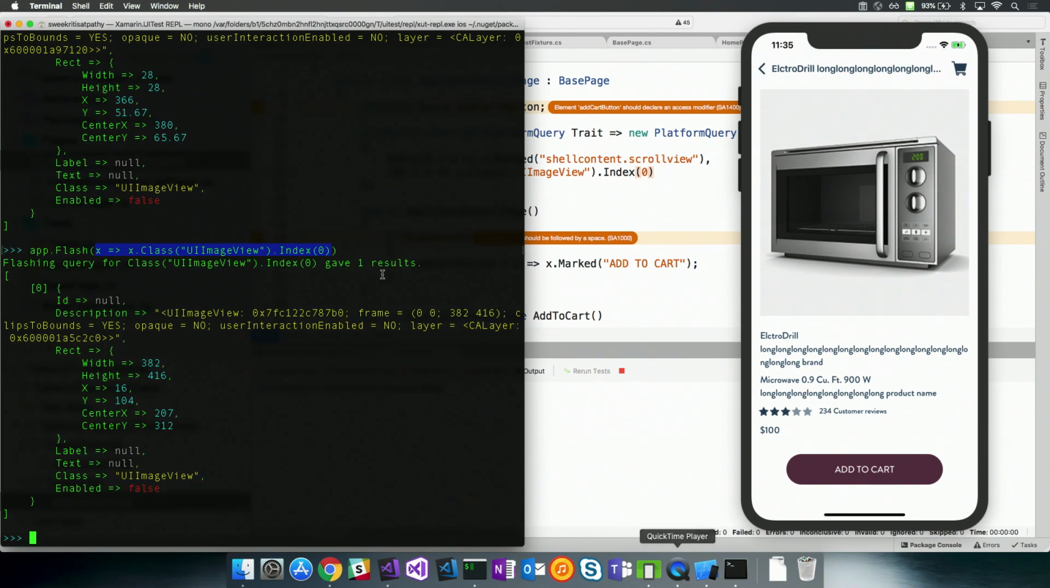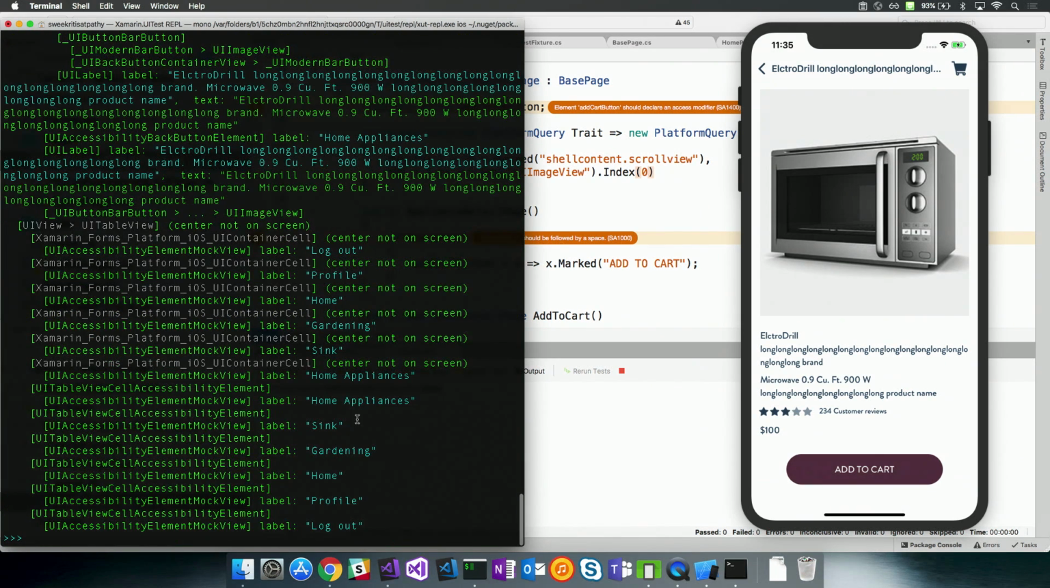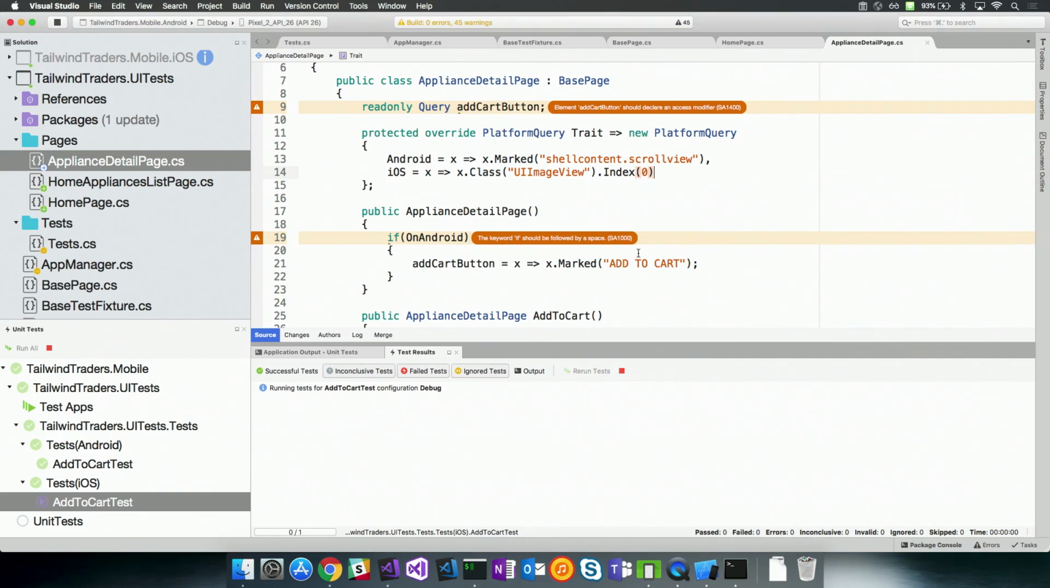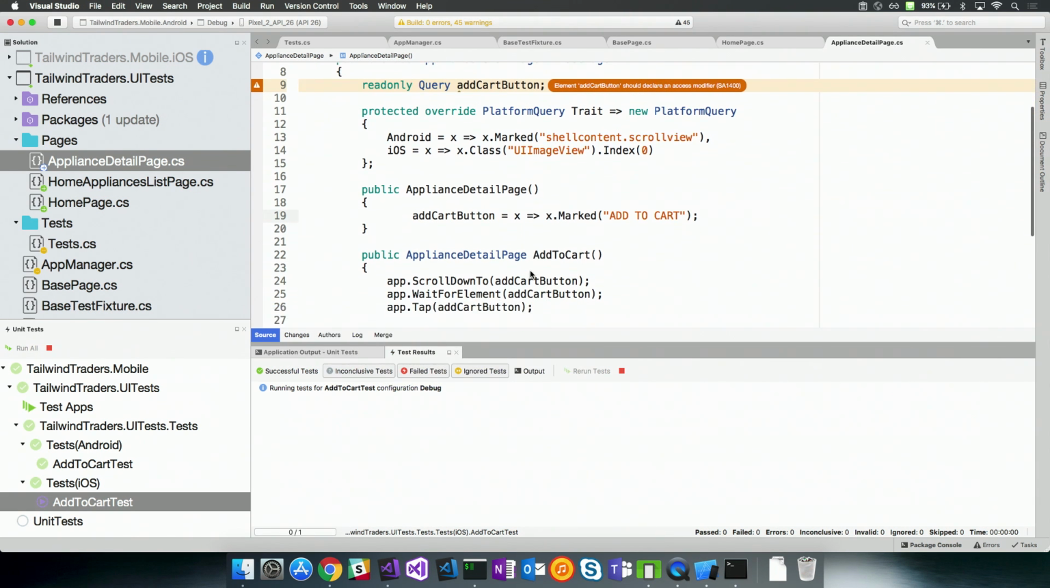All right, so we have this. The next thing we need is our add to cart button. I think you're going to get lucky here too. Oh yeah, I think so. We are. Add to cart is the same string. Cool. So let's remove the if on Android, because it's the same on each platform. Nice. All right, so we have our button set.